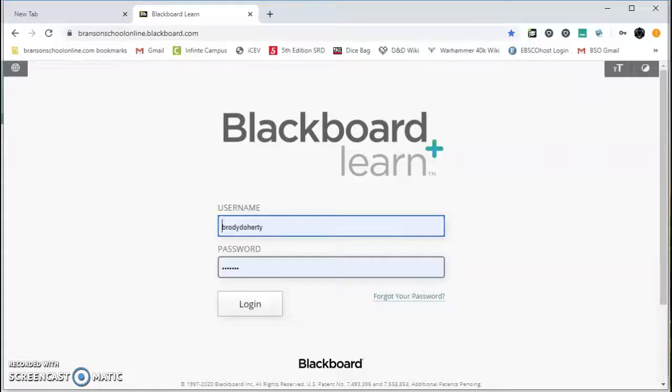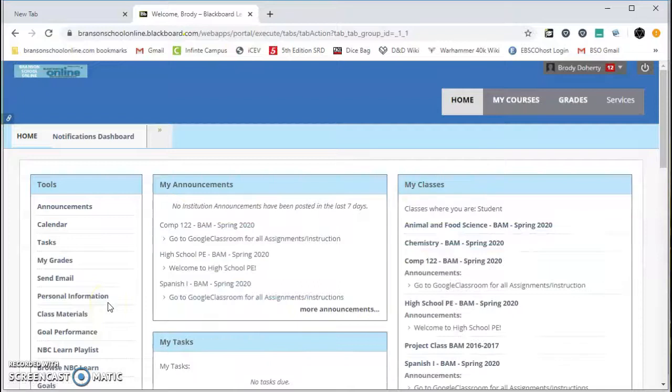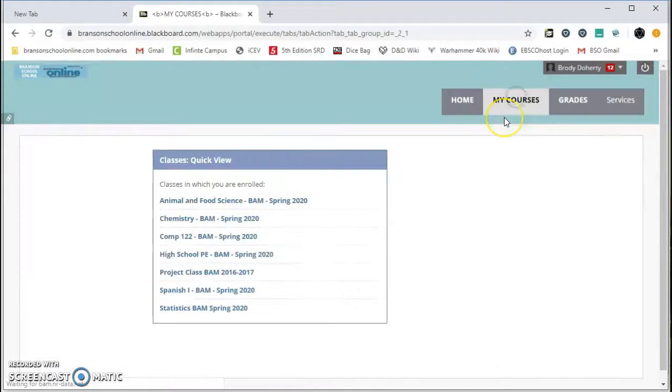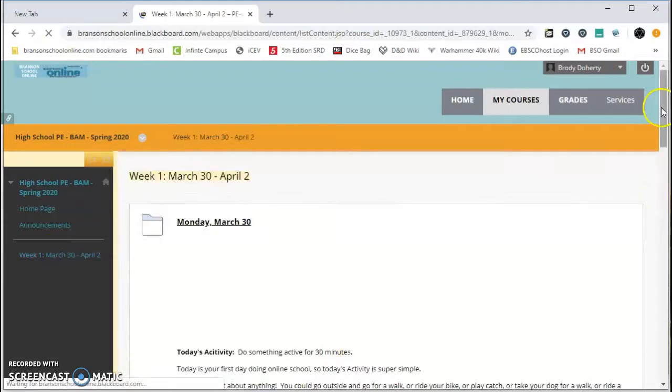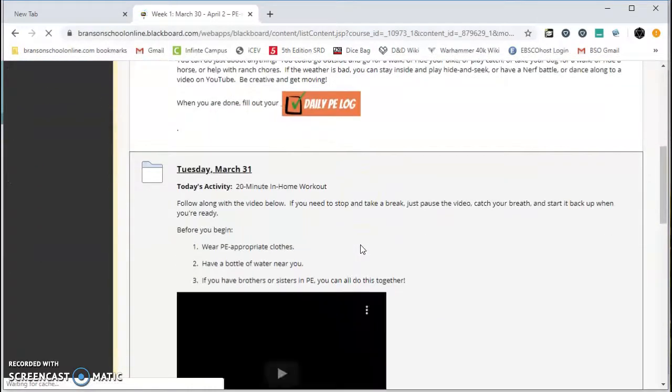Let's take a look now at a high school student. We're going to use Brody as an example. The structure for middle school is pretty much the same. Just like before, we're going to log in with the username and password that we sent out to the students. Again, we come up here to My Courses. High school and middle school students will have a lot more classes they are responsible for keeping track of. A couple of similarities. Let's just start out with PE. You'll see it's the same as the elementary example, pretty much similar activities and a very similar structure.